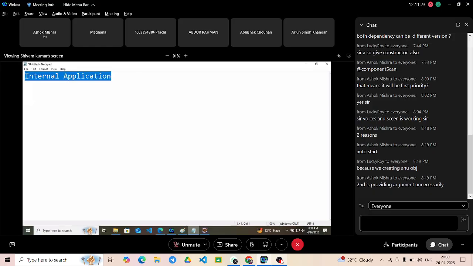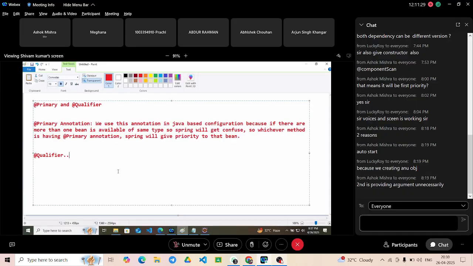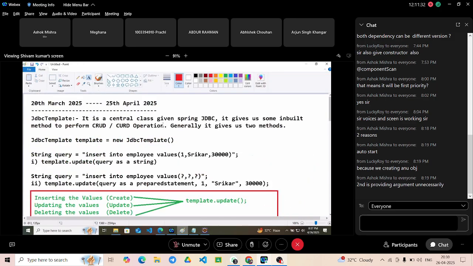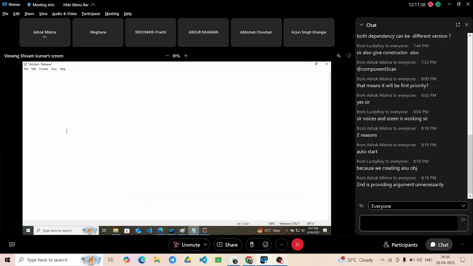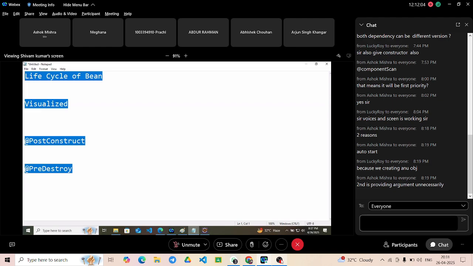So that's how we went through our revision class, and these were the topics, the subtopics that we discussed, right? The life cycle of bean was all theoretical here, but I will show you the visualization also. In code, I will show you where post construct is working and where @PreDestroy is working. So we will see it when we are creating code. So that's all for today.